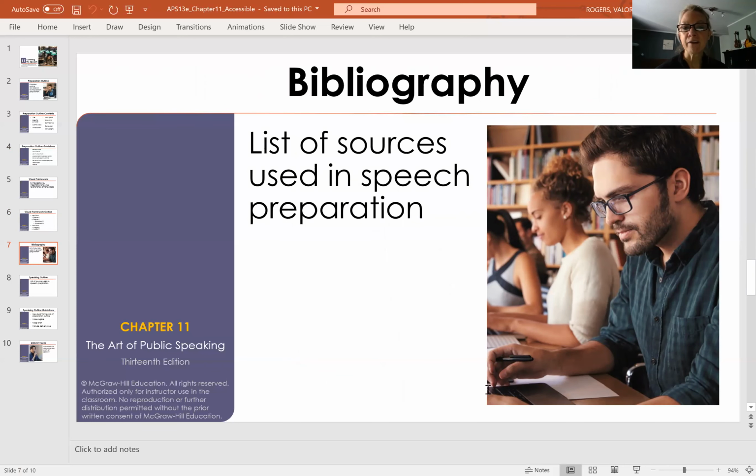Bibliography, you definitely want to list that. You want to list your sources anytime you give a fact, anytime you tell us a statistic, anytime you give us any kind of specific information that we don't think you probably knew off the top of your head. You're going to need to have a source for that, just like you would in a paper. It's the same thing.